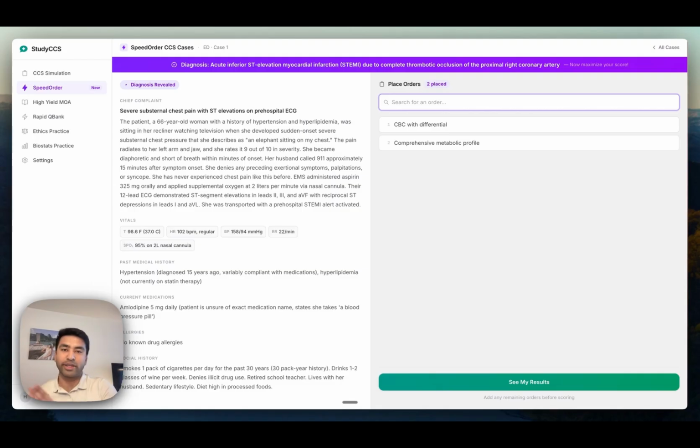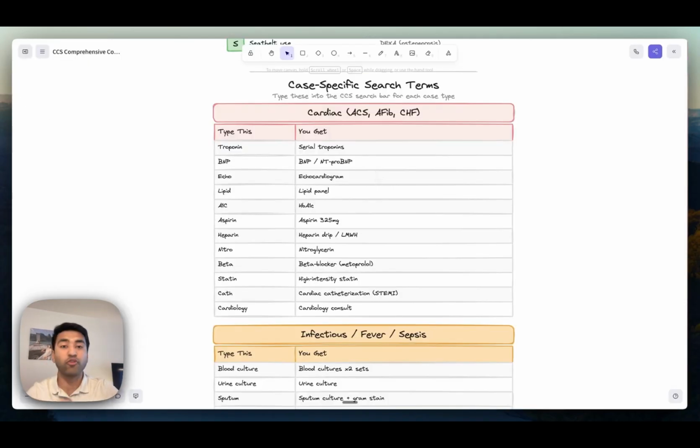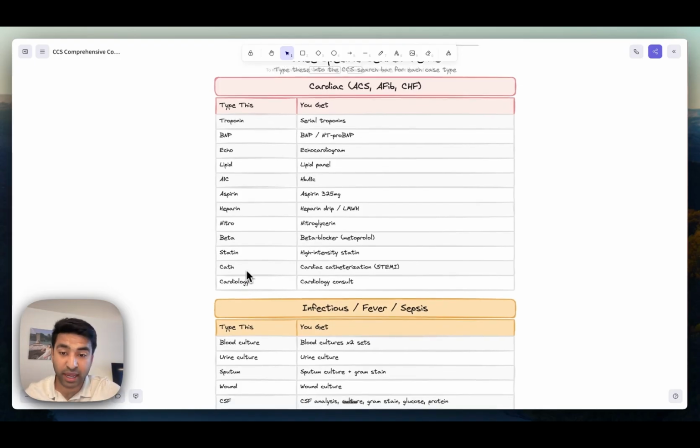What it does is it trains you on how to group your orders very closely so that you get very good at putting in all the orders. For a lot of these cases, you want to get in the habit of putting in a lot of these orders very quickly and just not missing them. So for cardiac cases: troponin, BNP, echo, lipids, A1C, aspirin, heparin, nitro, beta as in beta blocker, you can type in metoprolol, statins, cath, cardiology consult. So these are the big ones for cardiac cases.